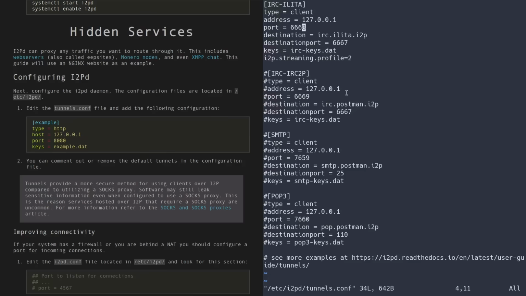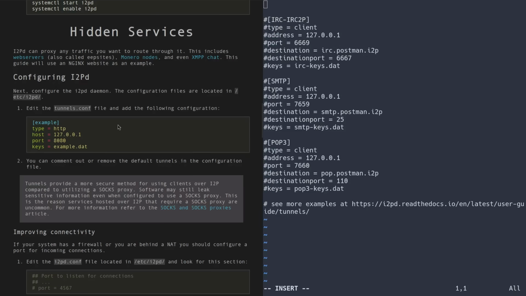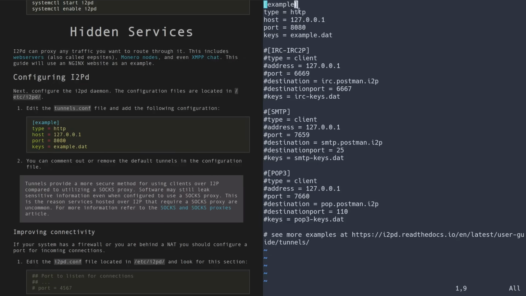Now if we open this up, as you can see, there's a default configuration for IRC. I'm just going to go through and delete this because we actually don't need it. And I'm going to set up our example, which is just copy pasting this example from the comfy guide. So this over here sets up an example tunnel. It's of type HTTP, which gives us the type of traffic. It's on the host 127.0.0.1. The port is 8080. I'm going to change it to something a little bit less generic. Let's say 7676. That's probably good. And the key is going to be example.dat.